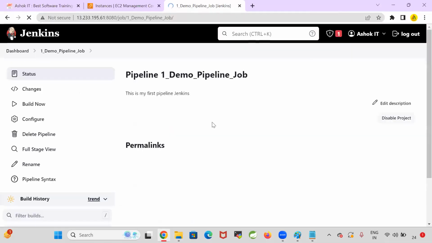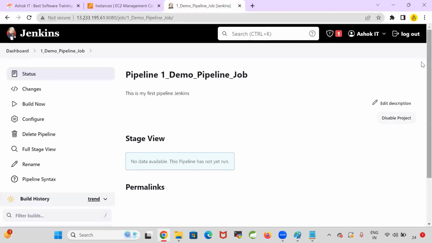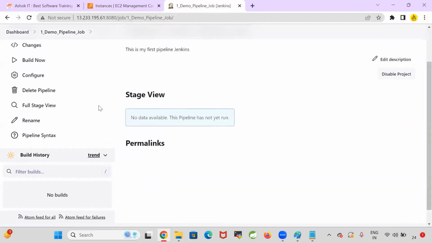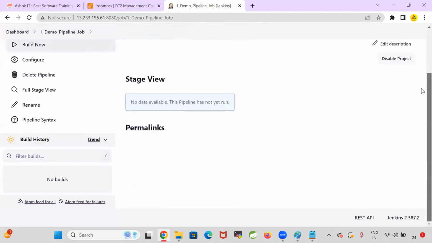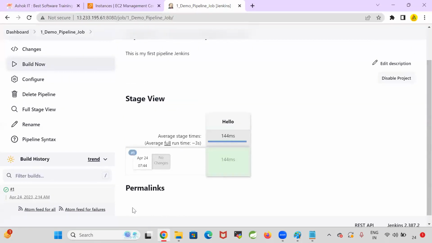Okay, click on save. So with this pipeline created, I just want to execute the pipeline. So click on build now. Whenever you execute that pipeline, you can see the pipeline execution will be started, and you can see the pipeline is executed as hello. How much time it has taken to execute that? It is displaying here clearly. Hello pipeline. The pipeline got executed.